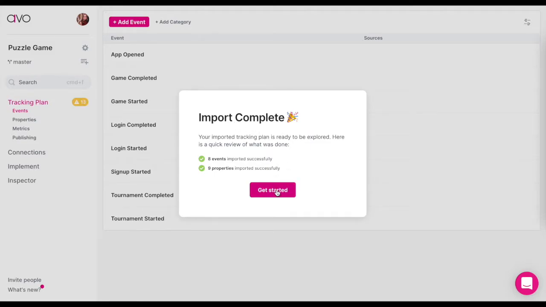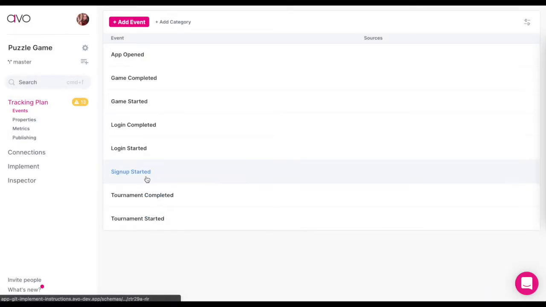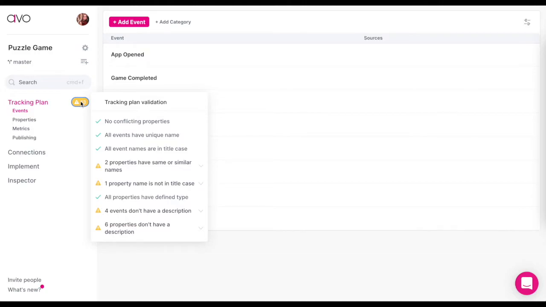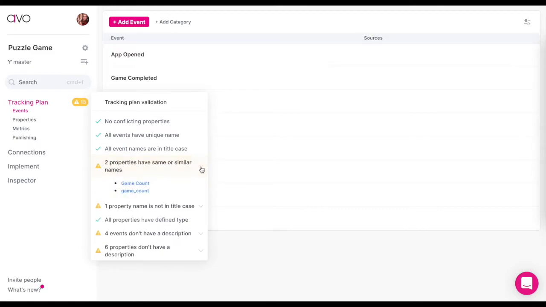Nice. Let's get started. So here I have a list of all the events. These are the same events as we saw in Mixpanel Lexicon. And immediately when we import our tracking plan, Avo surfaces if there are any issues in my tracking plan. So I can see here that Avo has found 13 issues with my import. And for example, there are 2 properties that have the same or similar names.